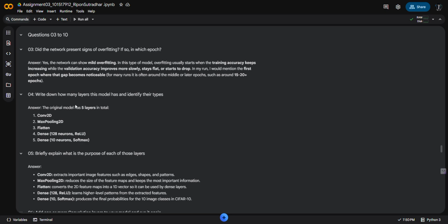And how many layers are there, and what are their types? The original model has a total of 5 layers. Conv2D is a convolution layer. MaxPooling2D is a pooling layer. Flatten converts data into 1D. Dense with 128 neurons and ReLU is a fully connected hidden layer. And Dense with 10 neurons and softmax is the output layer.